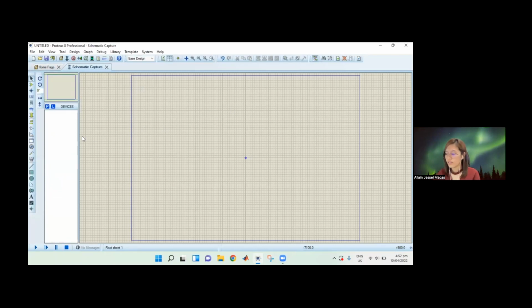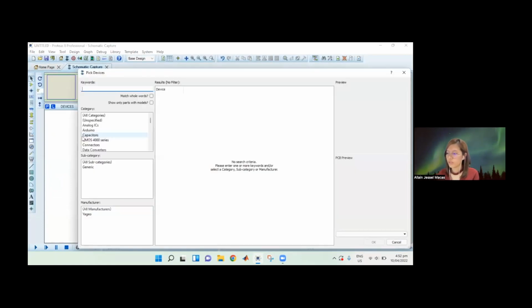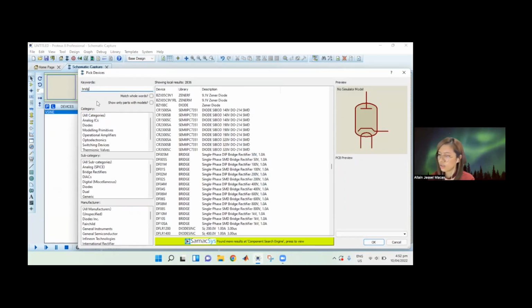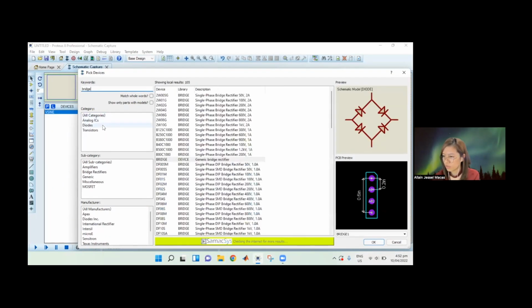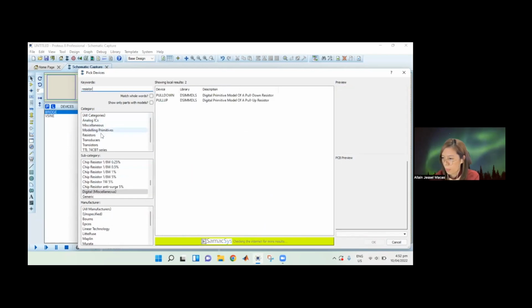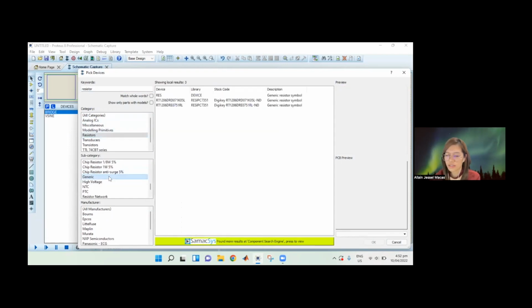All right. And let's click P to access the components. We're going to need the V sign. This is our AC voltage source. So just double click it to add to the devices list. Search for bridge. Right, this is the bridge network. So click diode and then the bridge rectifier, or the generic one if we want to use this generic one. Right, so double click. And then add the resistor. And then the generic. We're just going to use the generic devices for this one.